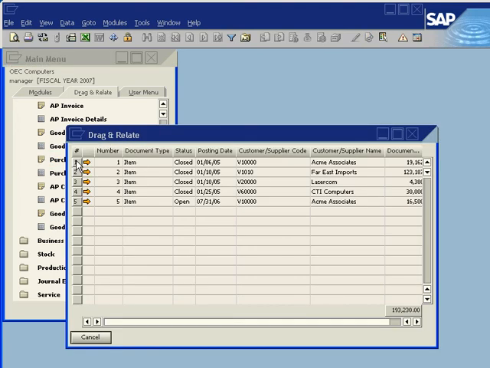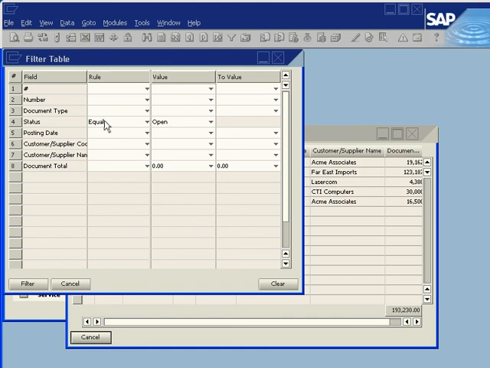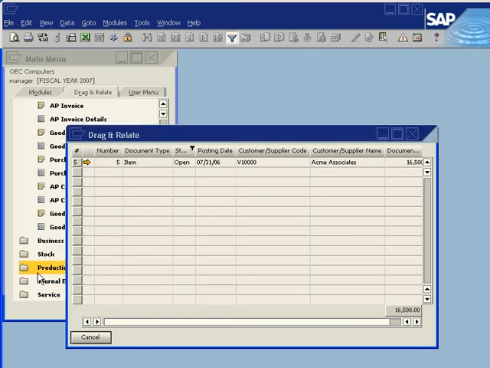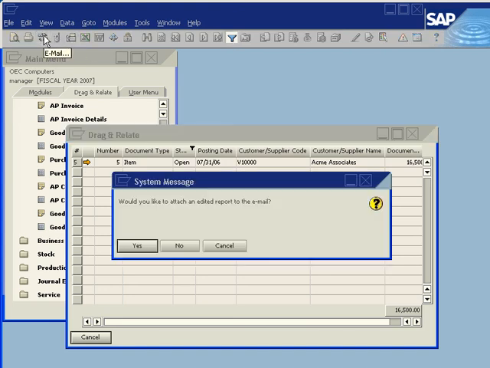Again, I double click on purchase order. I get a list of all of the purchase orders that are in the system, and again I can place a filter. Show me all those purchase orders where the status is equal to open. Apply that filter. There's the purchase order, and now I can go ahead and send that information out to my purchasing manager via an internal message using SAP Business One.